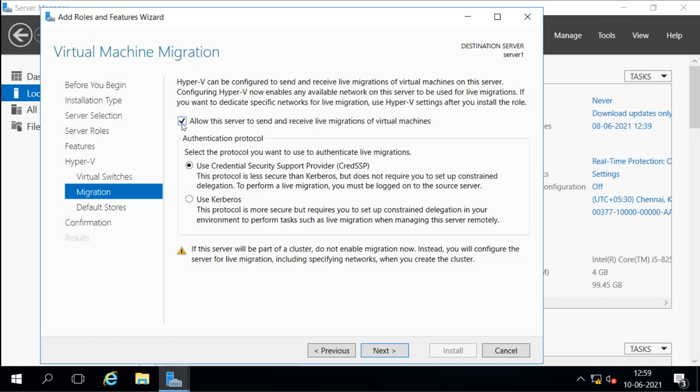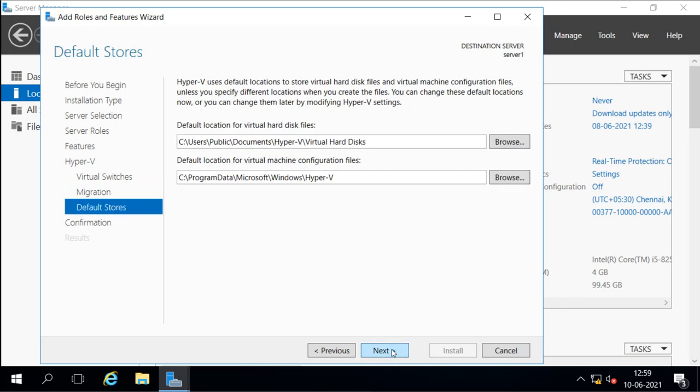But right now I don't want it. I can enable this later. So I will go with normal. I can configure that option after installation also.